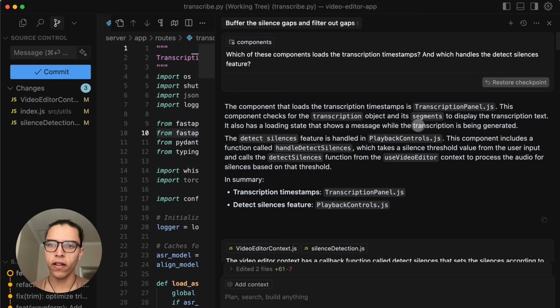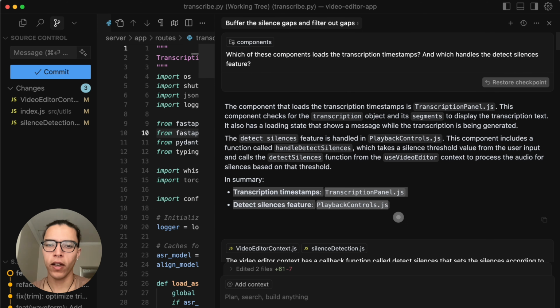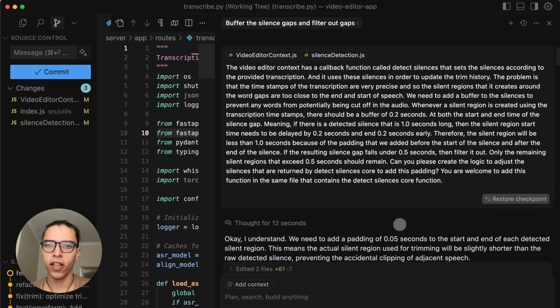All right, so I have here the thread where I prompted those changes. I just started off by asking it which of these files contains the transcription timestamps, which handles the detect silences feature, because it had been a while since I've worked on it. So I just provided it the entire file structure of all of my components, and asked it to tell me that so I can quickly remember which files I need to work with in order to make the change.